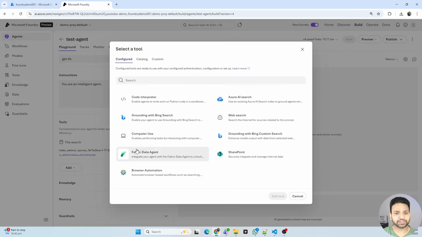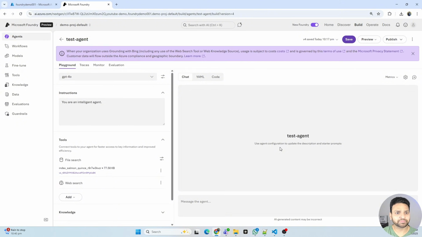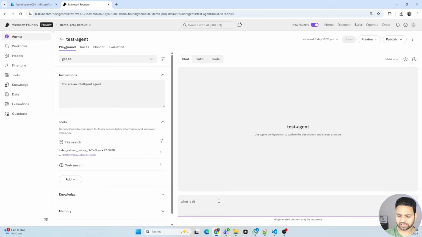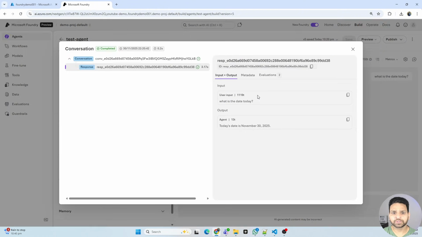If you add a new tool, there is a web search which is available. And this is really good, and you don't have to do anything. Just click on it, add the tool, add, and it's done. So now if you save it, you can do the web search. What is the date today? 30th November. So that means it's getting absolutely recent details from the web search.